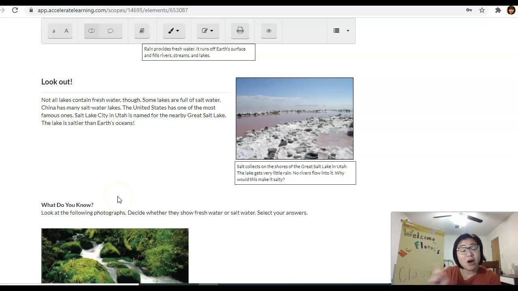Look out, not all lakes contain fresh water. Some lakes are full of salt water. China has many saltwater lakes. The United States has one of the most famous ones. Salt Lake City in Utah is named for the nearby Great Salt Lake. That lake is even saltier than Earth's oceans.